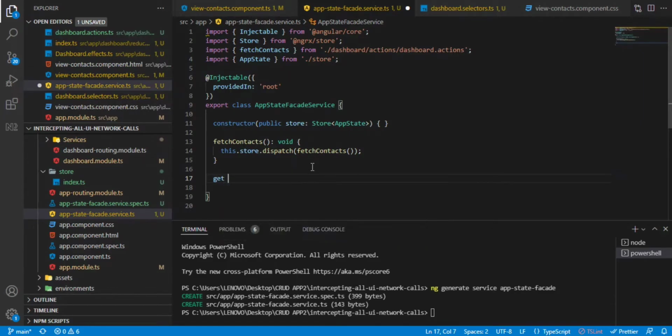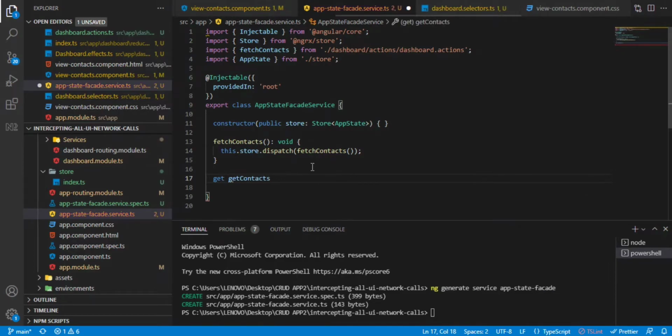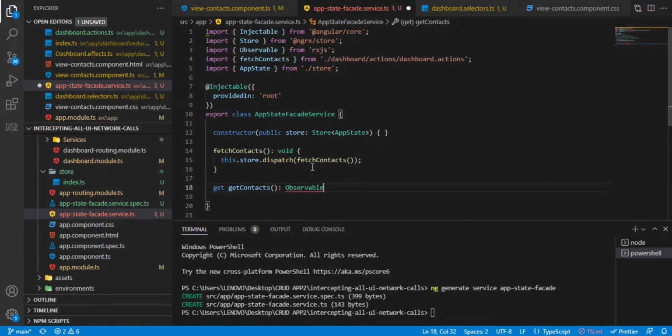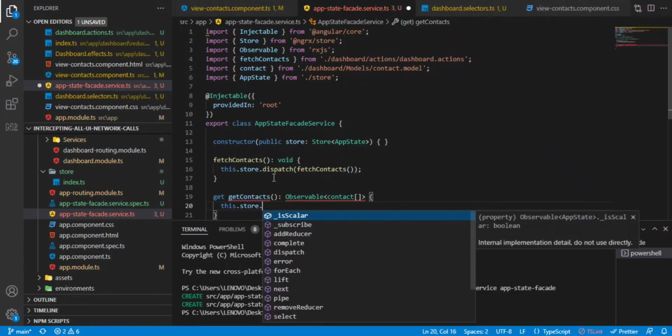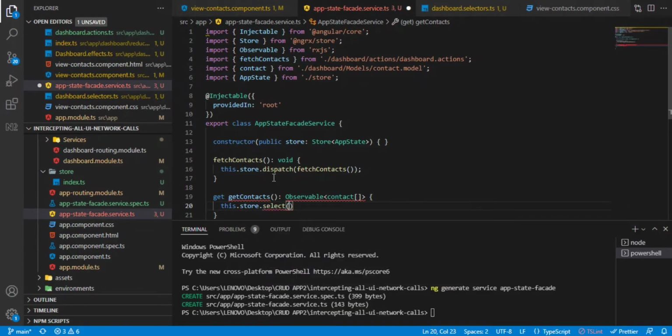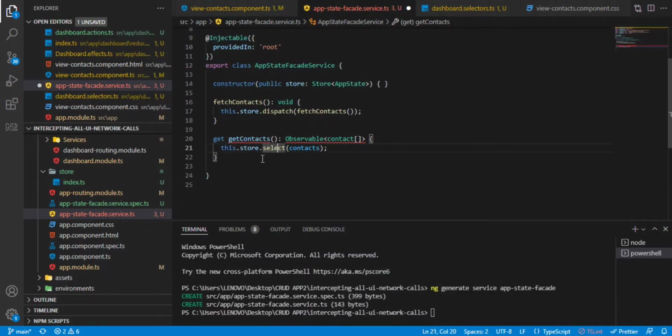So for that we'll create a getter function, call it get contacts. Okay, and it will basically return an observable of contact array. So here we'll say this.store.select, and we'll say contacts. Okay, so this should basically be return this.store.select contacts.